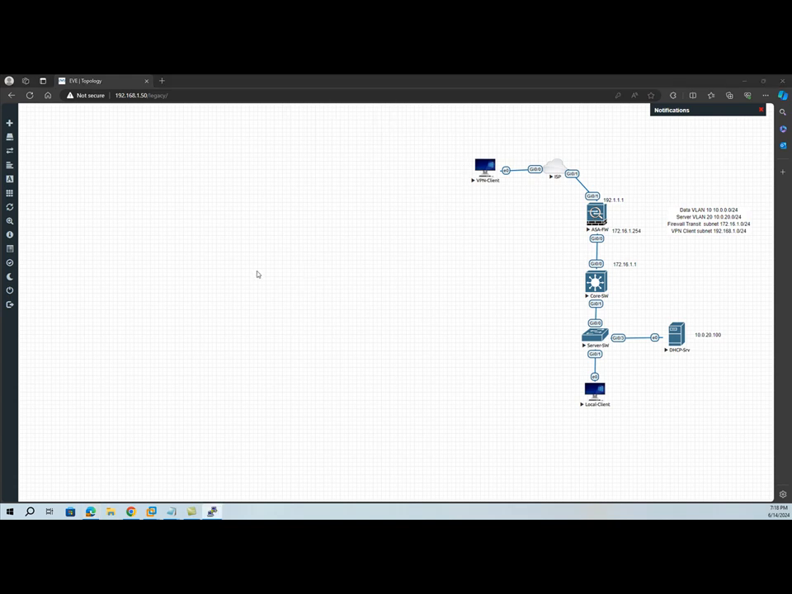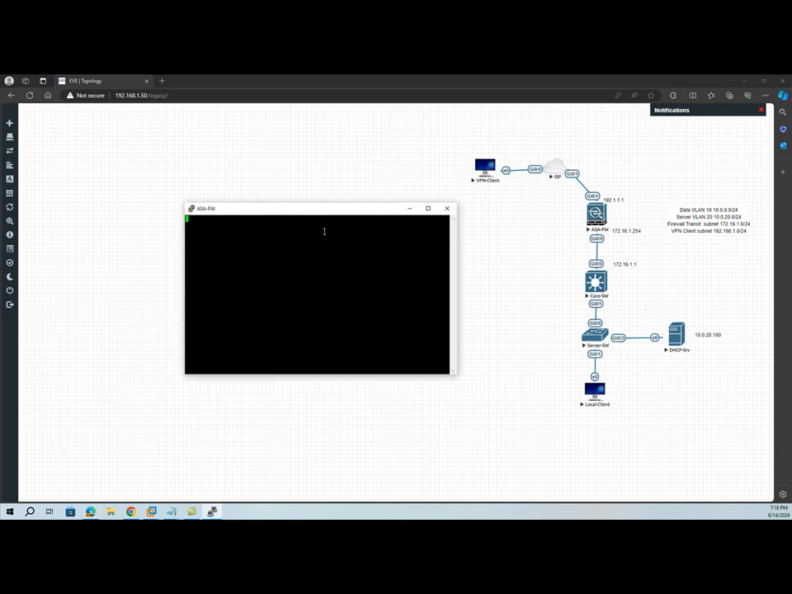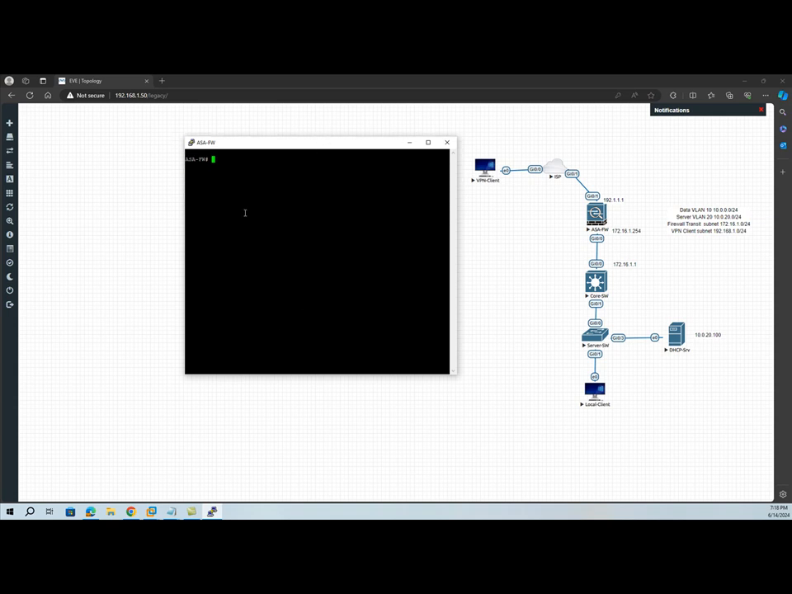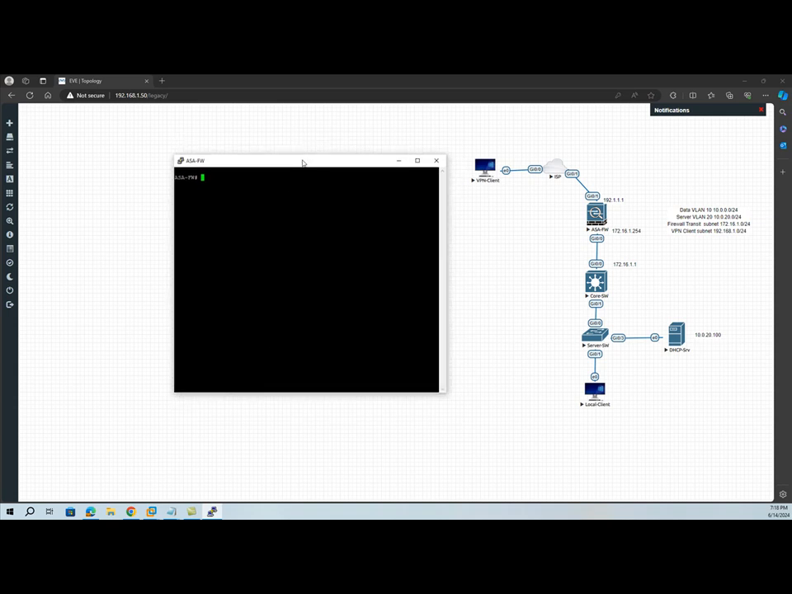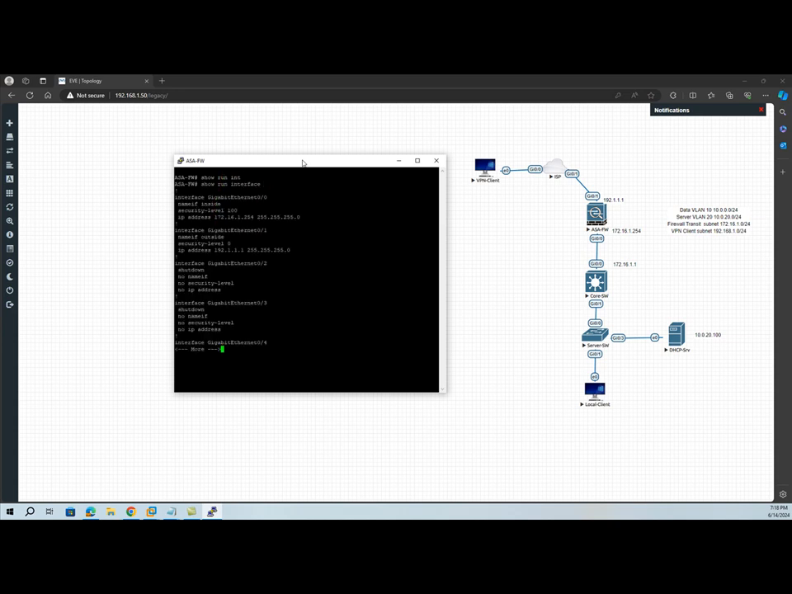Now the ASA firewall. Show running interfaces. This is the command that you can type. It will show all the configuration for the interfaces. Gig 0/0 is the inside interface. Security level is 100. The IP is 172.16.1.254. Gig 0/1 is the outside interface. Security level is 0. This is the IP address 192.1.1.